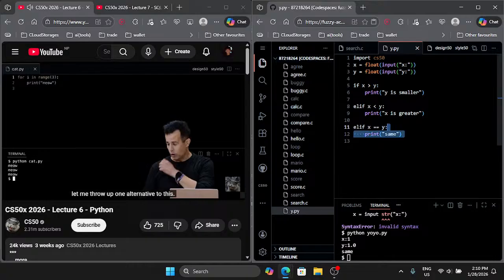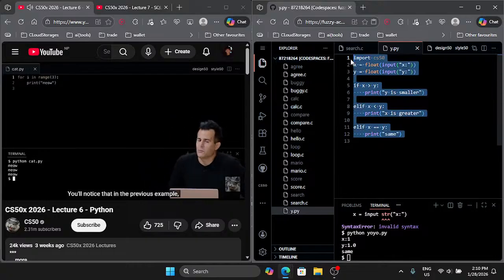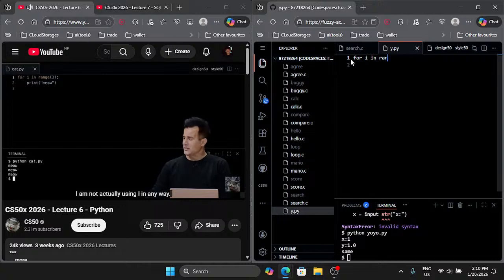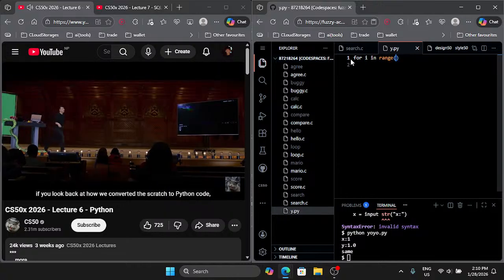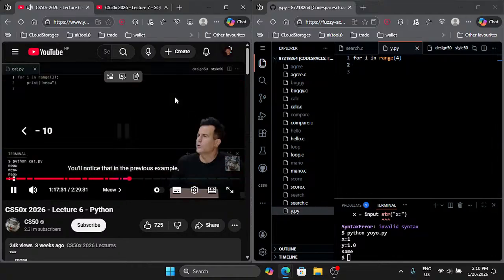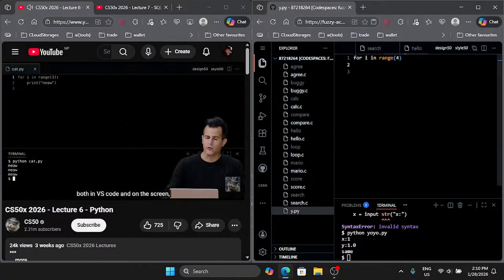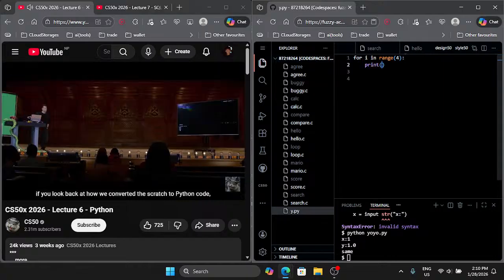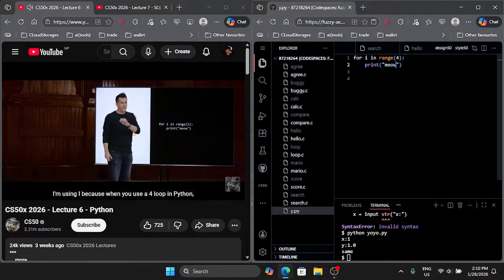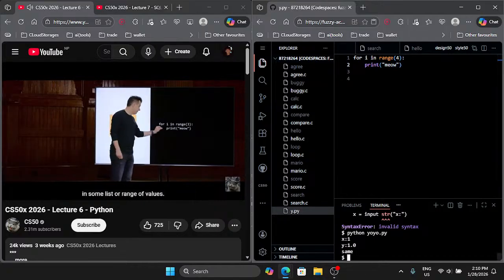In fact, this is so common, let me throw up one alternative to this. You'll notice that in the previous example, both in VS Code and on the screen, I am not actually using i in any way. In fact, if you look back at how we converted the Scratch to Python code, I'm using i because when you use a for loop in Python, you have to give it a variable in some list or range of values. It's just the way it is. But I'm technically not using or printing i anywhere, and that's fine.